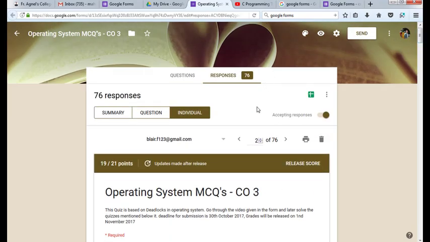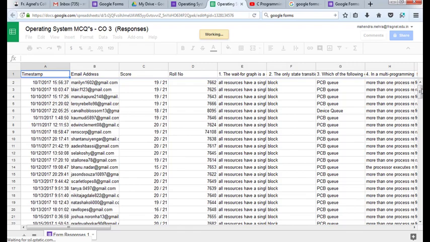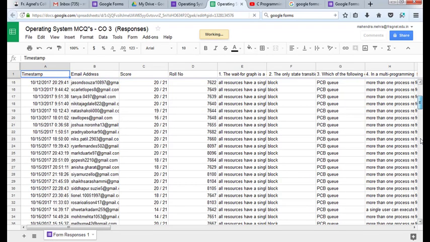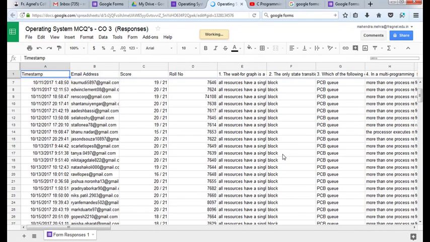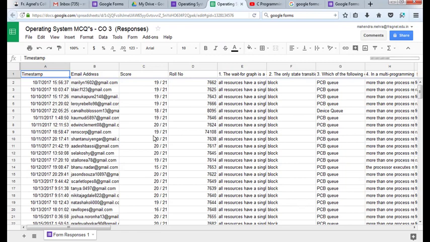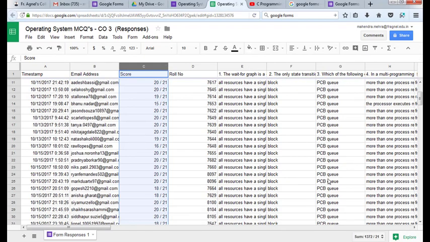Next, another advantage of Google Form is you can collect the responses in a spreadsheet. When you click on this icon over here, it opens up the spreadsheet and all the data is gathered within the spreadsheet. As we can see, the spreadsheet has loaded. You can see the responses of all the students in the spreadsheet. We have around 76 responses collected and the scores of individual students in this column. Similarly, you have all the questions and the respective answers marked by each student.